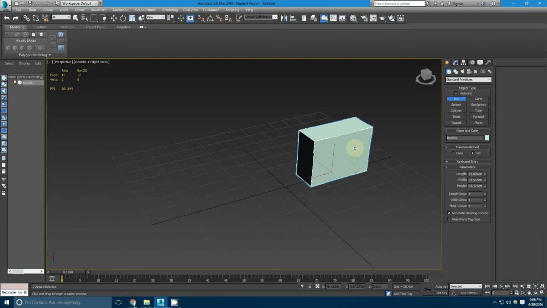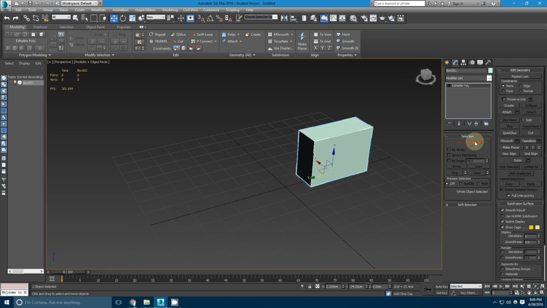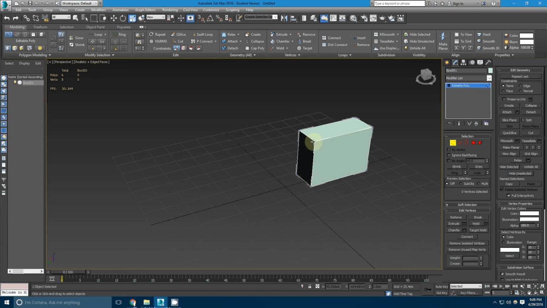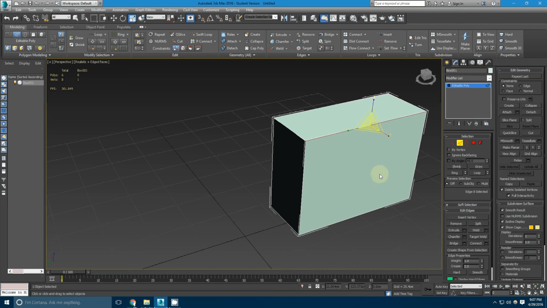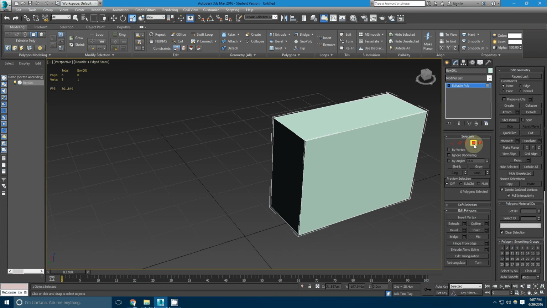Okay. So we're going to start by right-clicking, converting to editable poly. Okay. And we want to make sure we're making as much use as possible of the hotkeys for select, move, rotate, and scale that we've learned earlier in the course, QWER. And these new ones here, these selection hotkeys. 1 for vertices, 2 for edges, 3 for borders, which we'll get to later, and 4 for polygons. Okay, we won't really use element much at this part, but that's a 5.